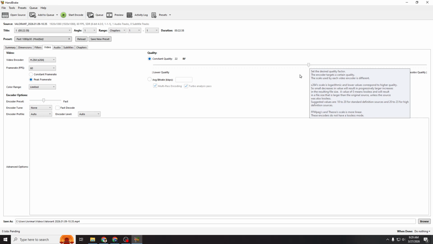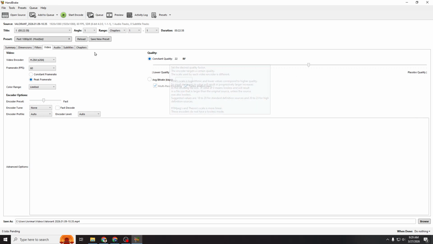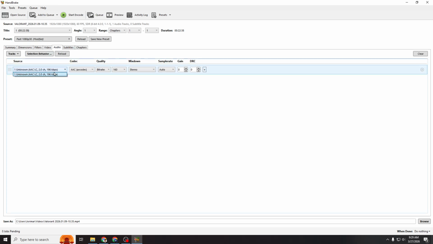Once that's done, go to the Audio tab. Here, keep AAC or the original audio. If the track is already AAC, you can leave it as is. If you prefer to preserve the original audio codec from the source, that's fine too. AAC is widely supported and a safe default, so you won't run into playback problems on common players.